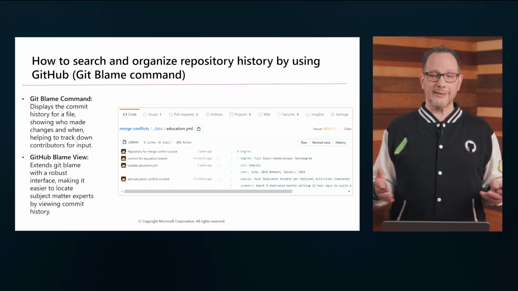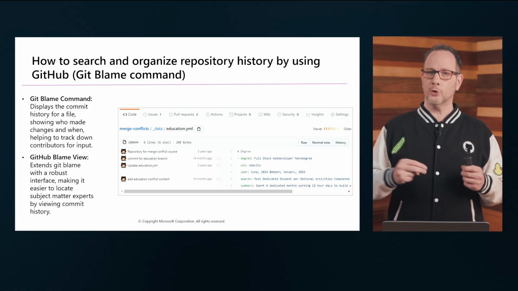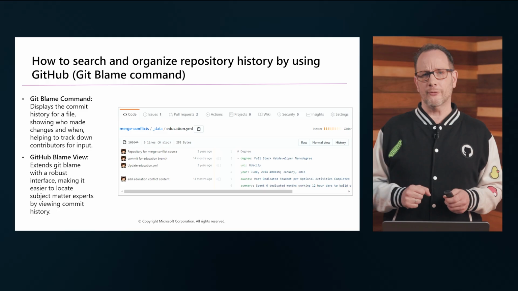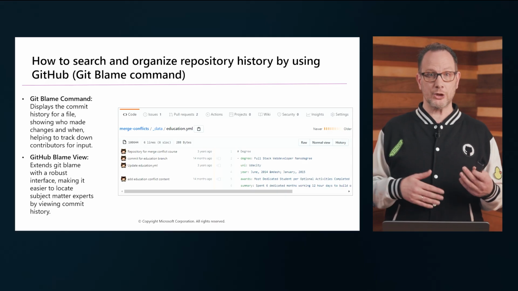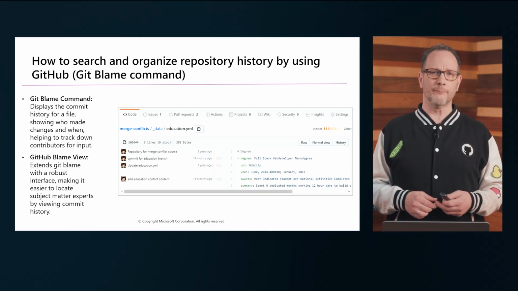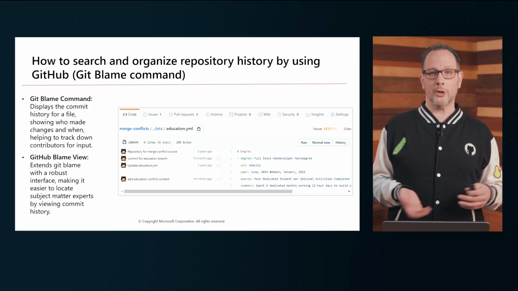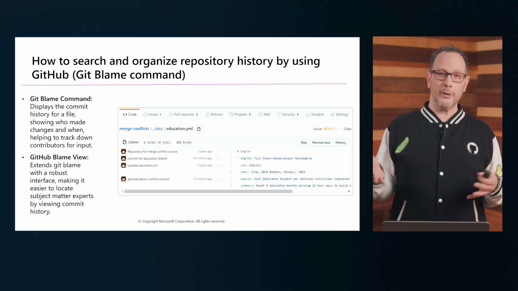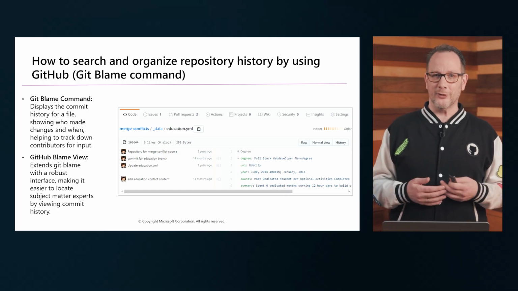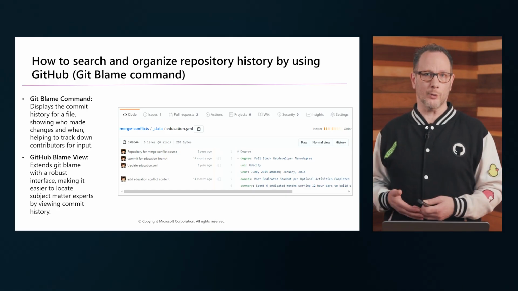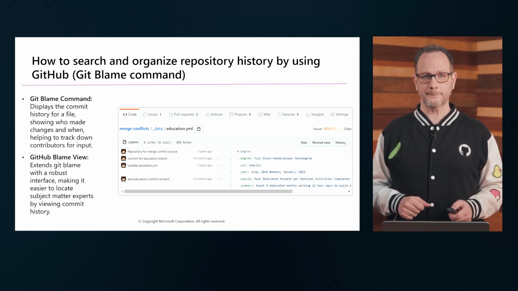Now, the way to do that is, for example, Git Blame and GitHub's enhanced Blame view. Two tools that help you understand how a file has evolved. The Blame view shows you which line was last changed, by whom, and in which commit. This is especially useful when you're trying to understand why a particular line of code exists or when a behavior was introduced. But I also know that the wording is a little bit confusing. It's not about blaming someone. It's about finding the right person to talk to when you need clarity.